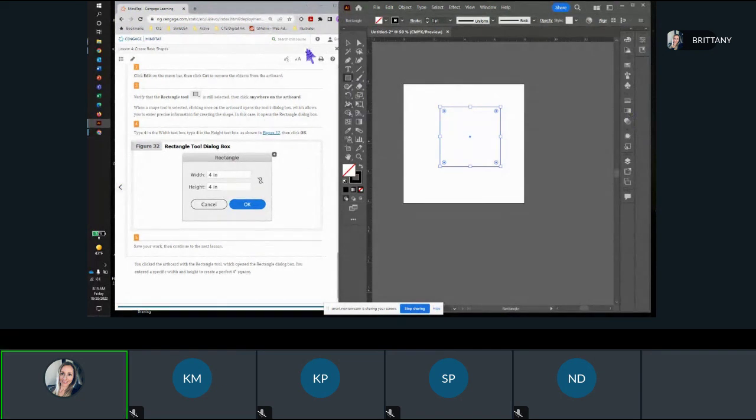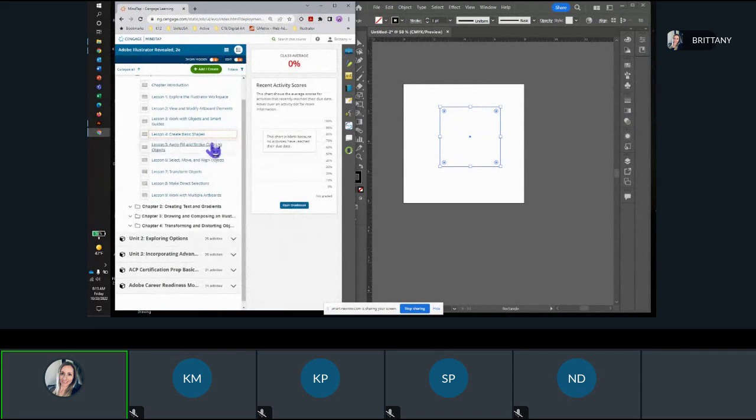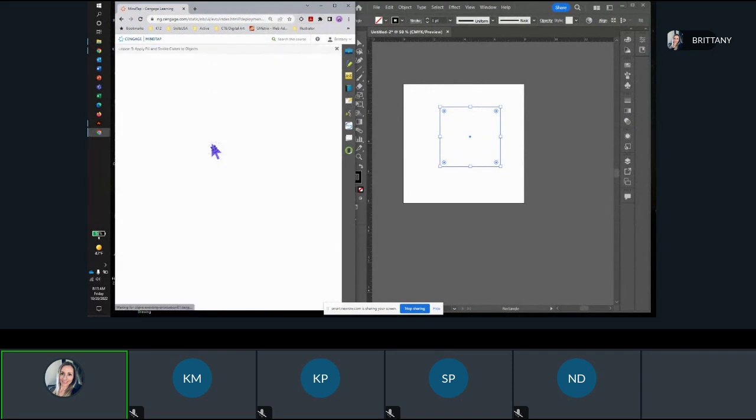And now we're going to continue to the next lesson. Applying fill and strokes.